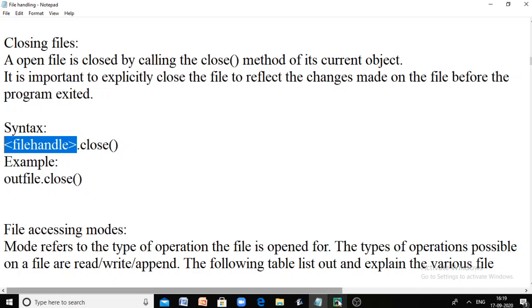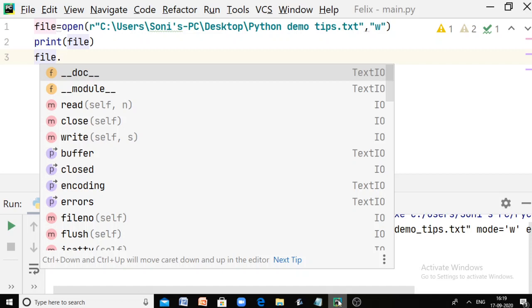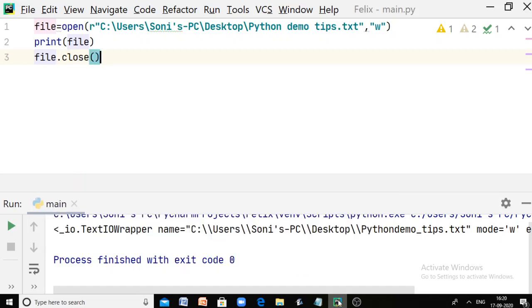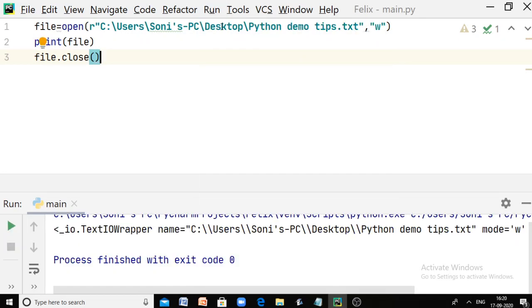Now how to close the file? Let us see how to close our file, right? File handle, so file dot, then the function is close, so file.close, that's all. So if you call the function file handle dot close, then automatically the file will be closed. So this is how you can open a file in read, write or append mode and how it is working.